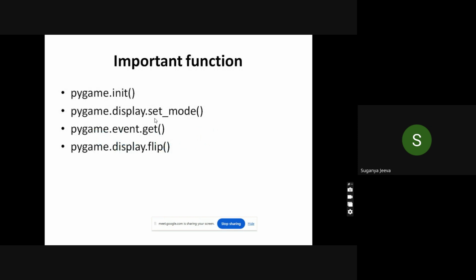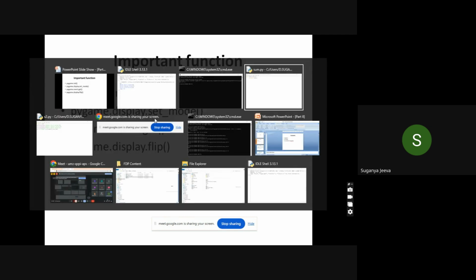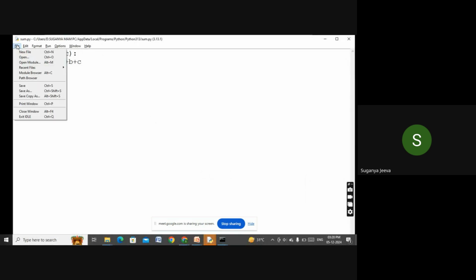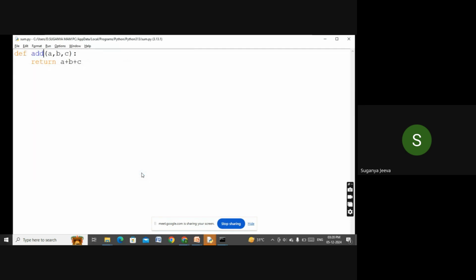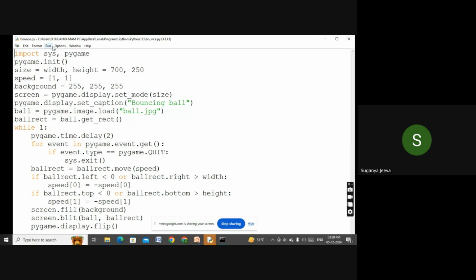Okay, we can see one program running with this. I have already saved it, so I will open it and show you. I'm just taking a program for a bouncing ball. Here I'm going to import sys. sys is a system module we need to use here, and the pygame module needs to be imported too. sys provides functions to interact with the system, like exiting the program. If we want to exit from the program, we need to use sys.